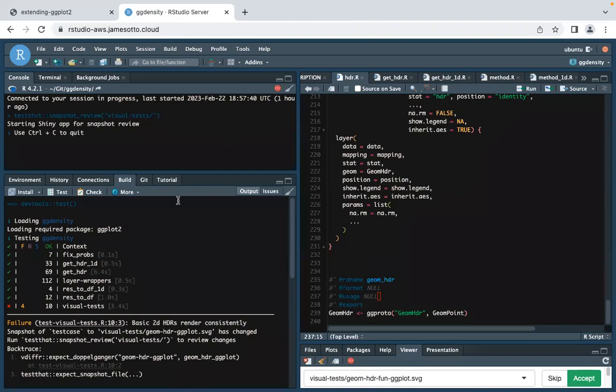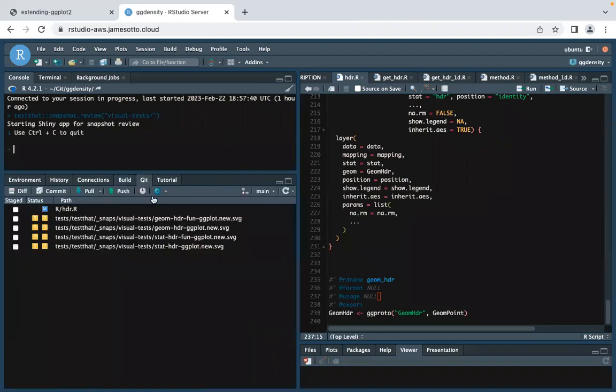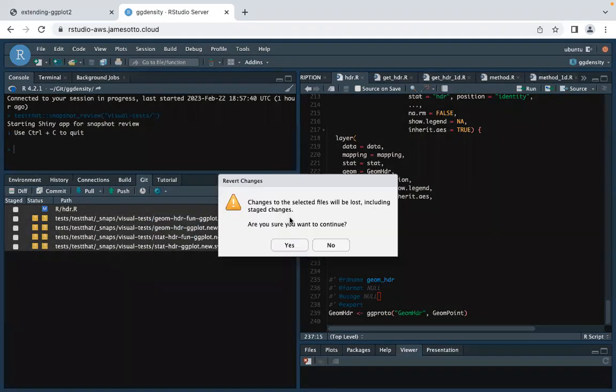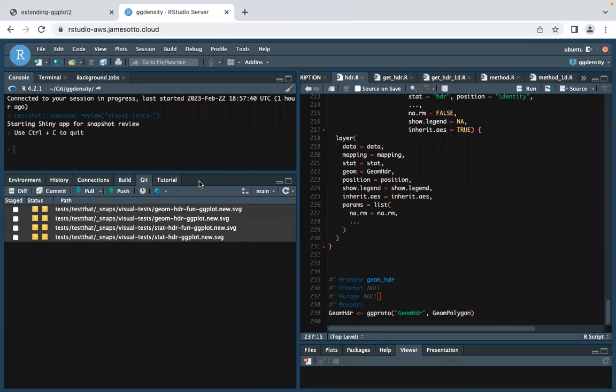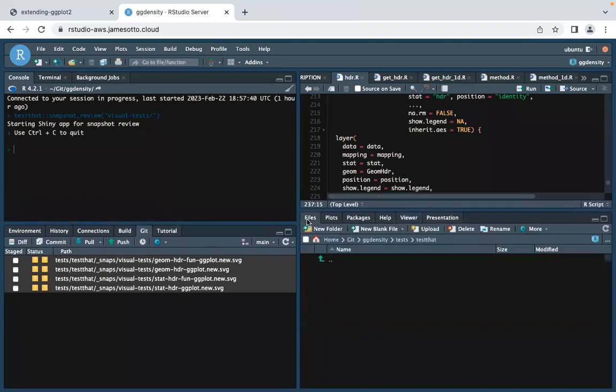I'm just going to delete everything, which I think should be as simple as reverting these. It's probably going to make me remove these files. Yeah, that's fine. Like I said, the other unit tests that are not visual are very simple.